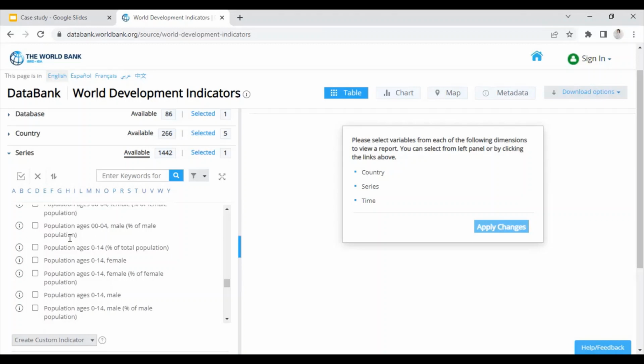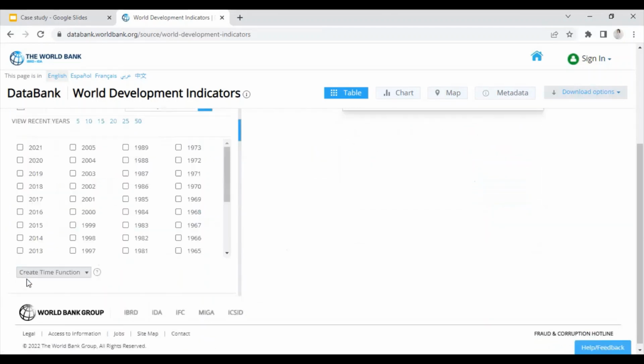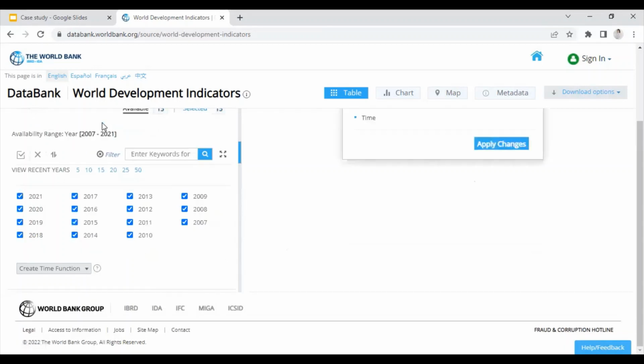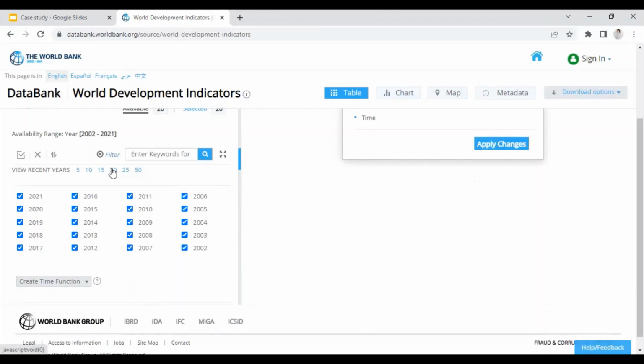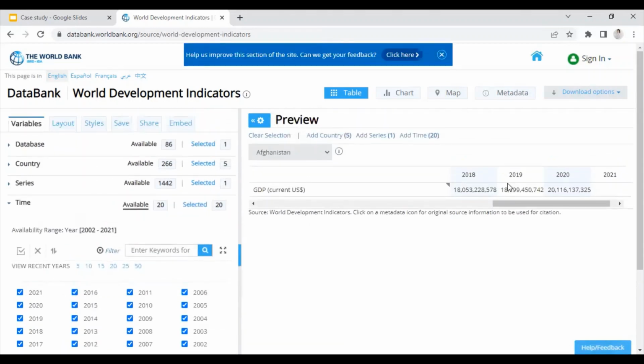You can select your desired variable, and afterwards you need to select the time period. Suppose you want to take into consideration 15 years of time period, or 20 years of time period. So you can select accordingly as per your requirements and as per your research study. After selecting all these three things, that is the country, the series, and the time period, you need to click on apply changes, and the World Development Indicators will provide you with all the available data.